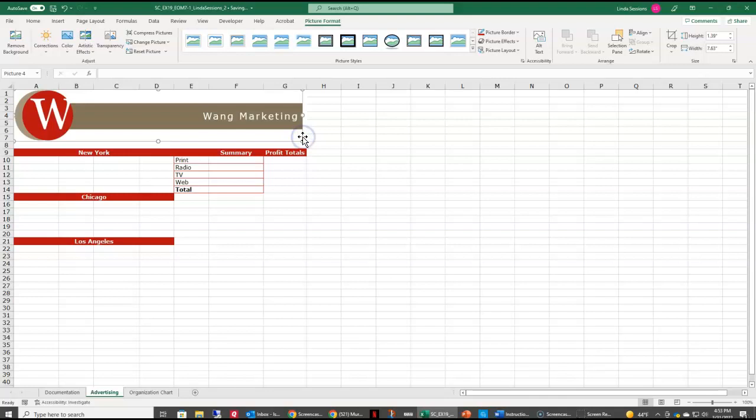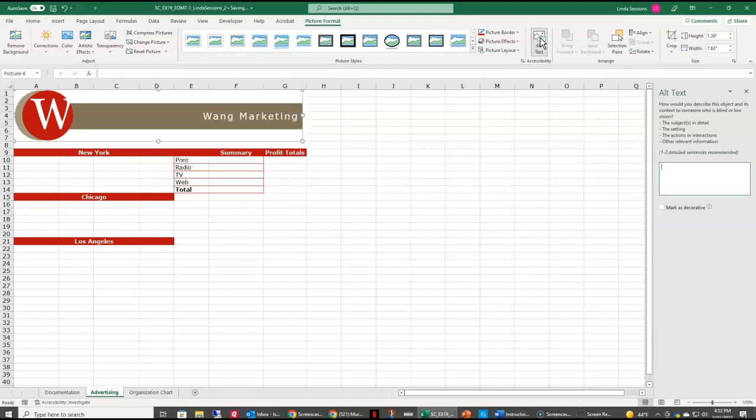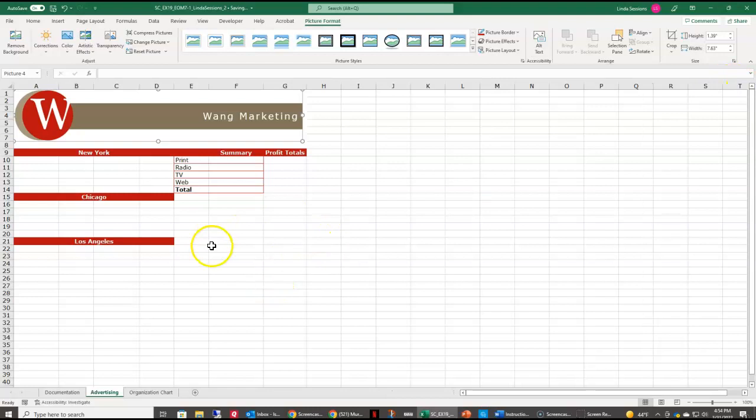The next thing we want to do with our picture here is add some alt text. Alt text helps those with a visual impairment if they're having the information read to them through a screen reader. This is going to describe what this picture is of, and this is the Wang Marketing logo. We're going to close the alt text box, and I'm going to deselect my picture.